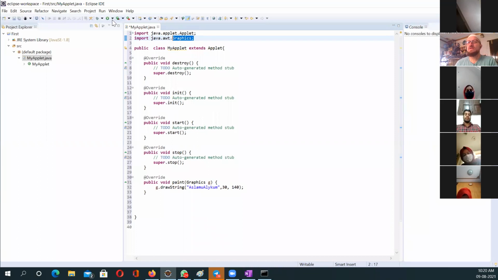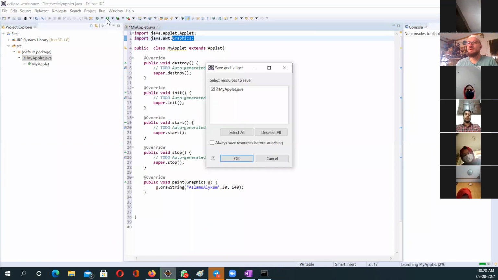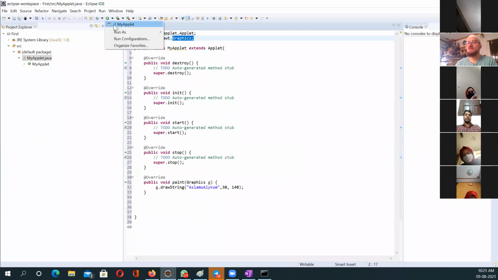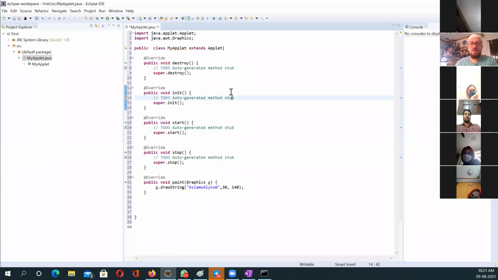Now I can give it a go and I will make it run. And as you could see, if I go here and say run my applet, run as, it is run as Java applet. It's not run as a normal Java program. Why? Danish, Fayaz, why is this not run as a Java program and rather it is run as an applet? Sir, because it's a web application.